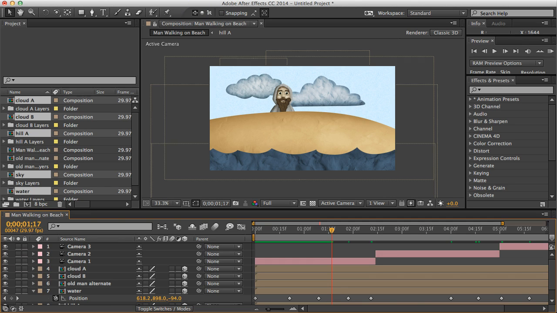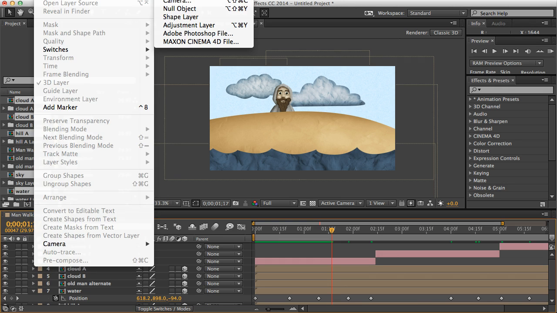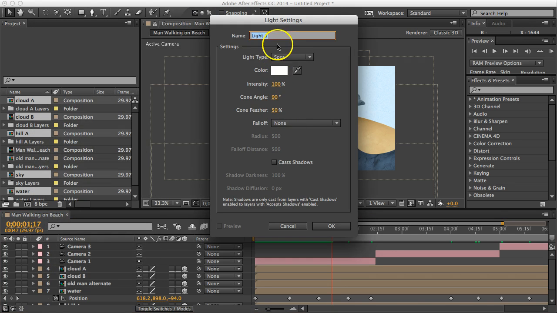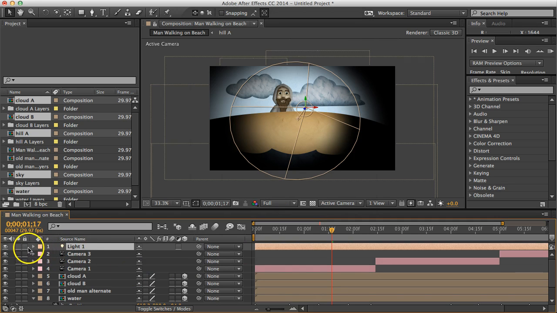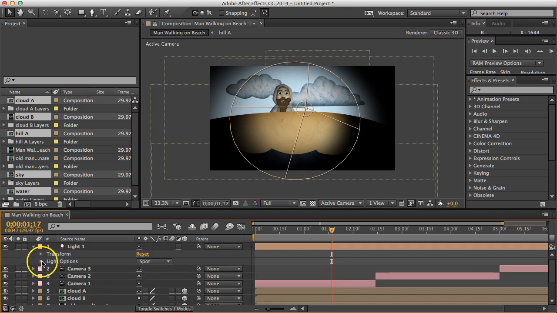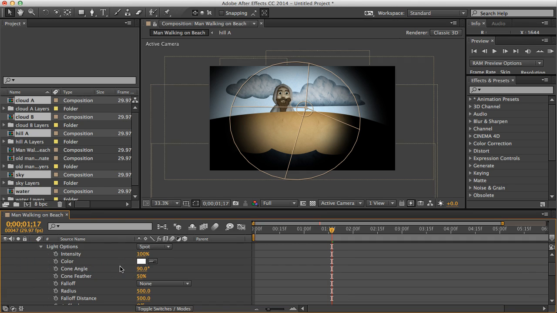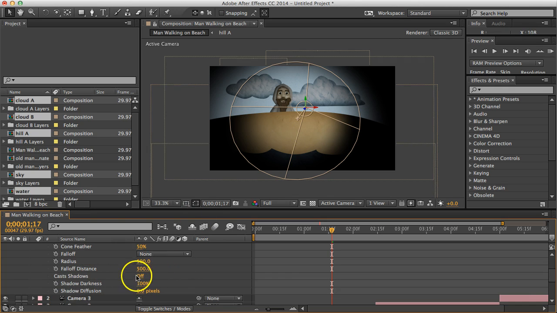So I'm going to go to Layer, New, Light. I'm going to do a spotlight and then click OK. Then expand it to open up the light options. Everything's going to stay the same except for the intensity. I want it to be 78%. You know, that dims it down a little bit. And then where it says cast shadows, choose on. Shadow distance, do 50%. And then shadow diffusion, choose 37 pixels.